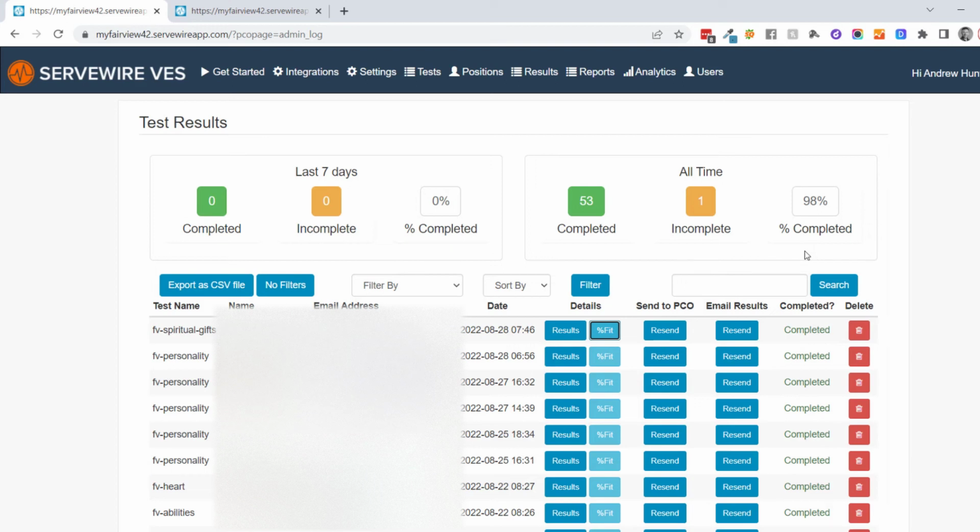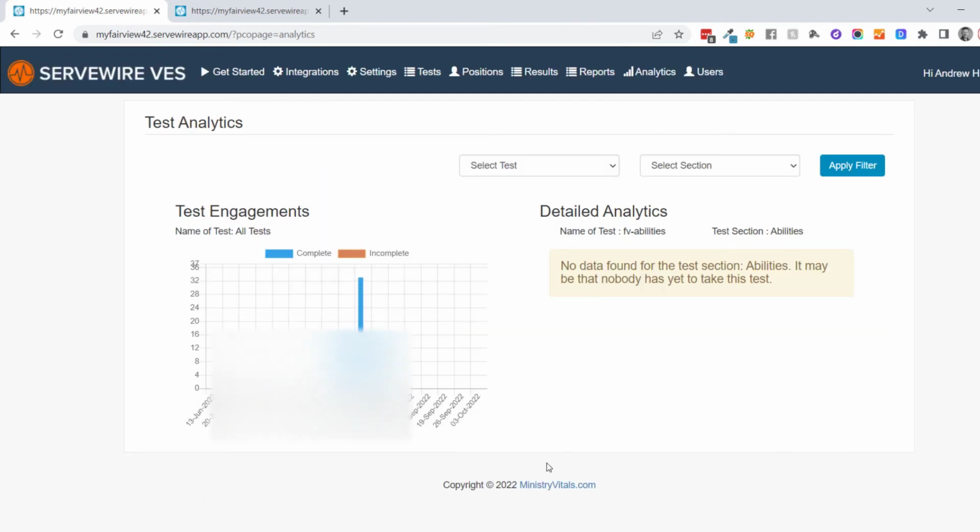Now, what about this data tell you about your congregation as a whole? Well, you can look at that on the analytics screen. So on the analytics screen, you're going to see two charts in a moment. The chart on the left always generates week over week how many people are completing the assessment and also how many are not.